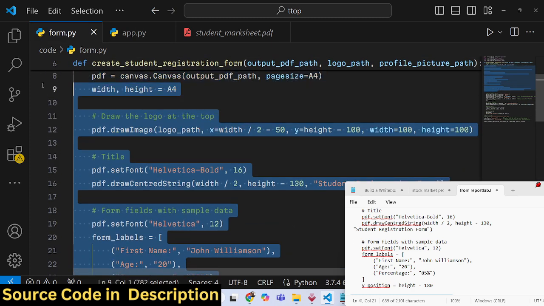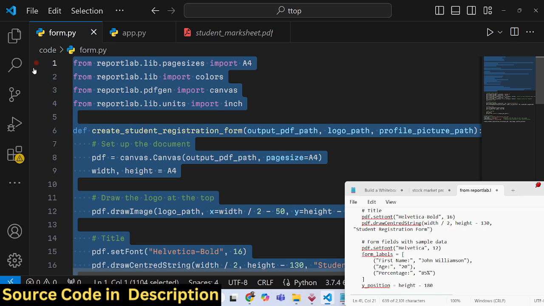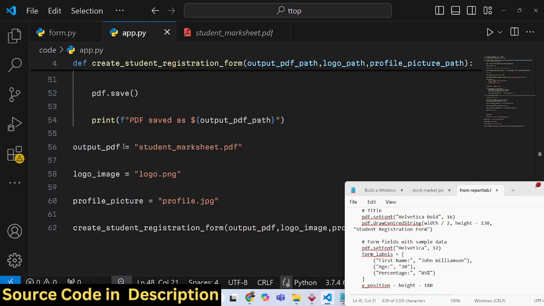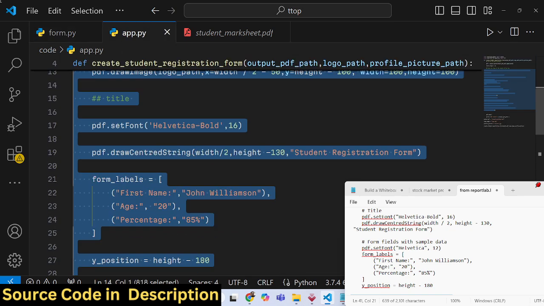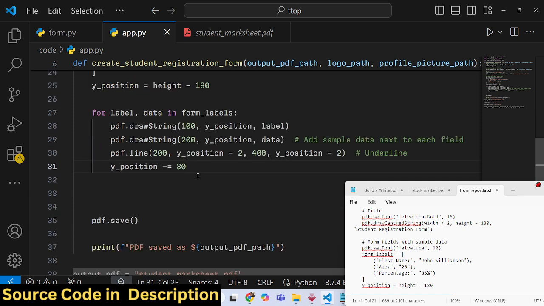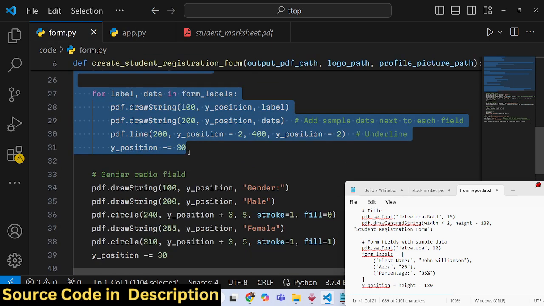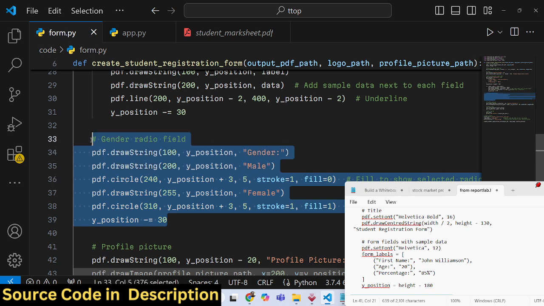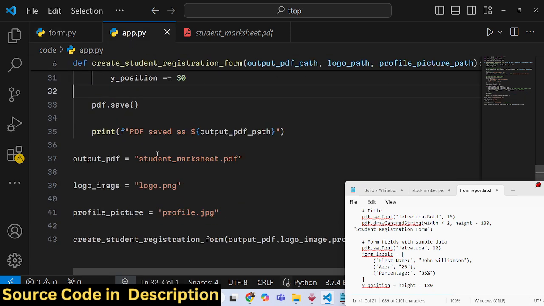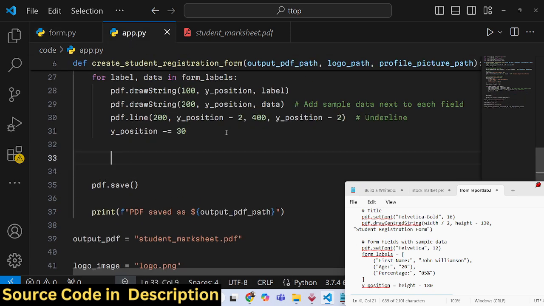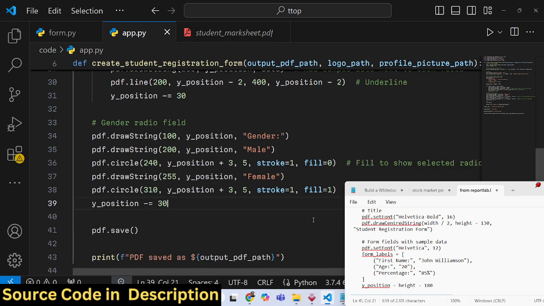Up till now we have done this. I think some typo mistake has happened. Let me just paste it. Okay. This is for the gender field. This will be outside of this.